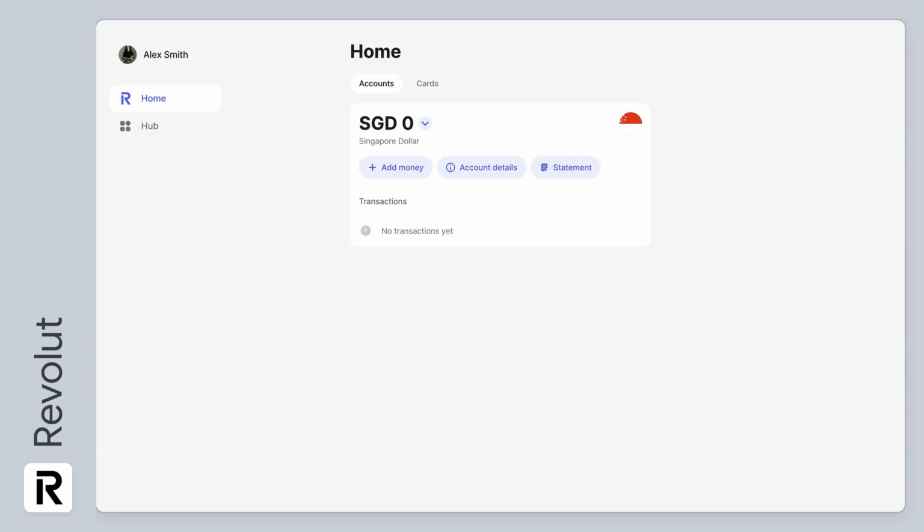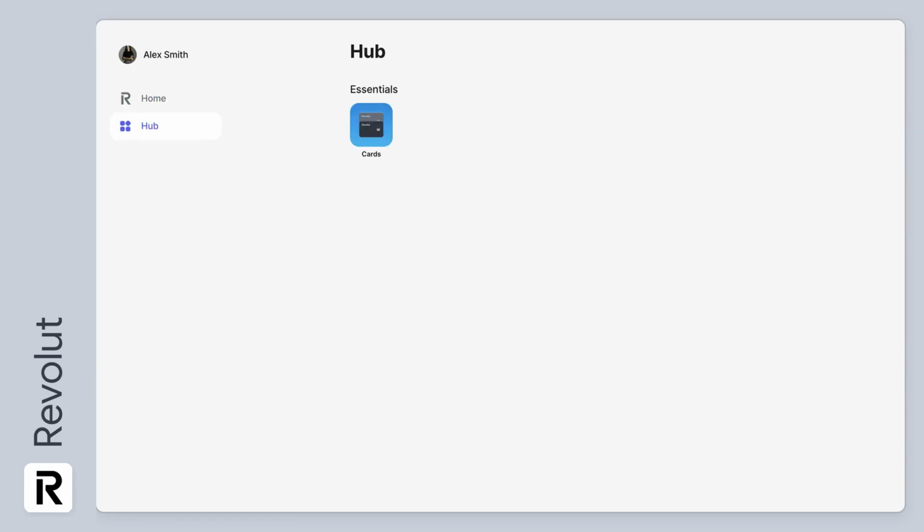On the home screen, click the Hub button. Next, select the Cards option. Finally, view and manage your virtual cards. Next up, let's take a closer look at searching help.